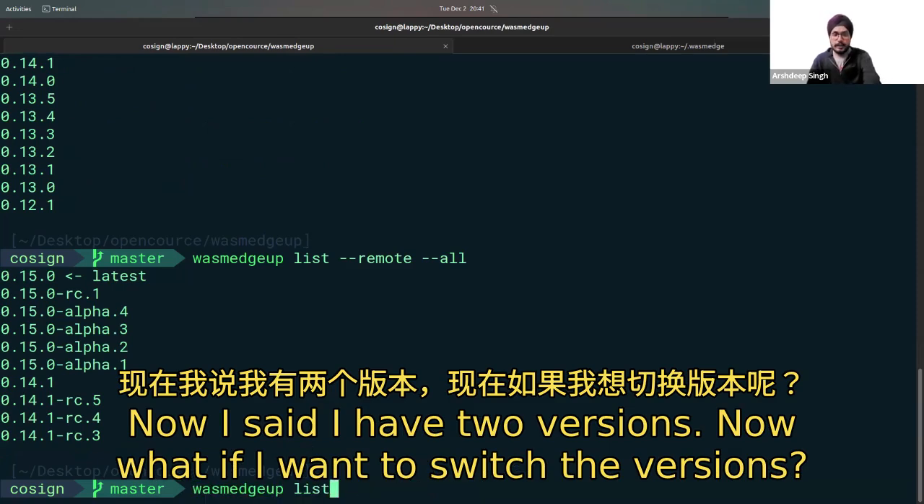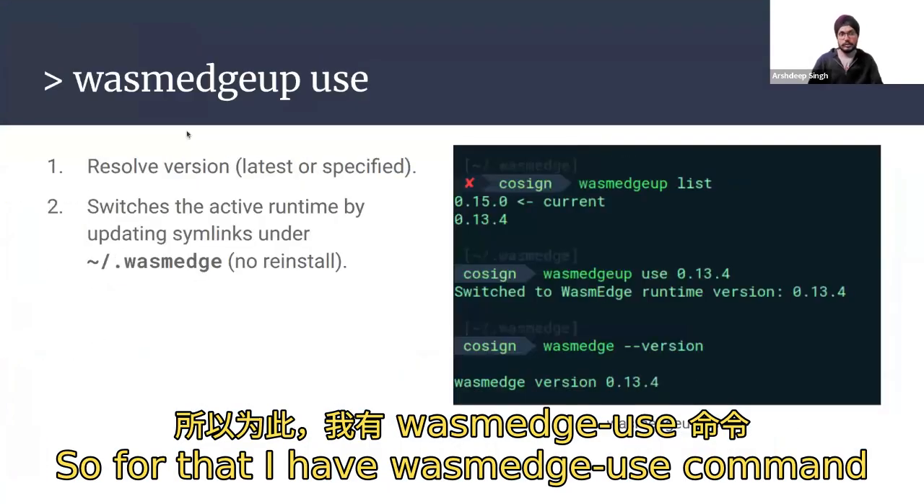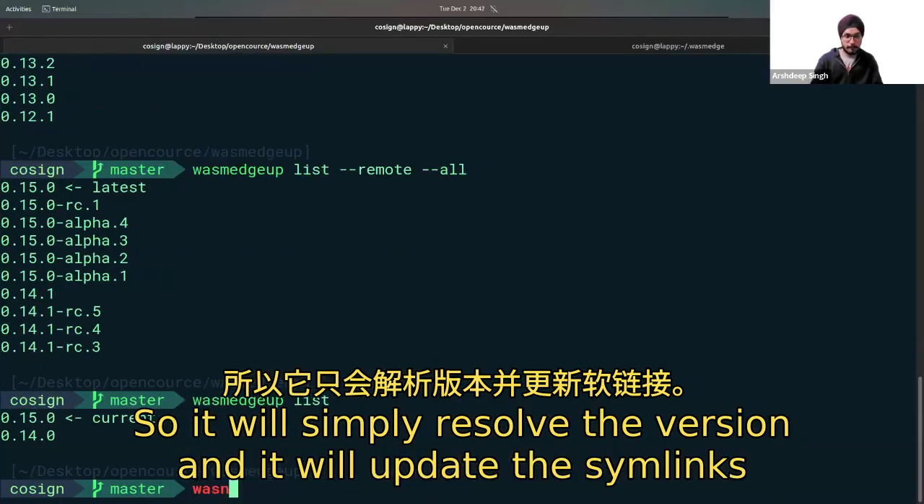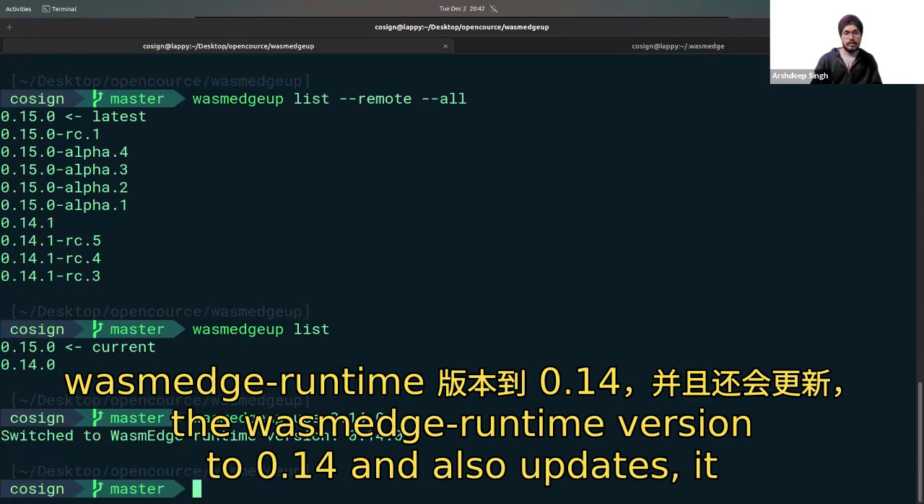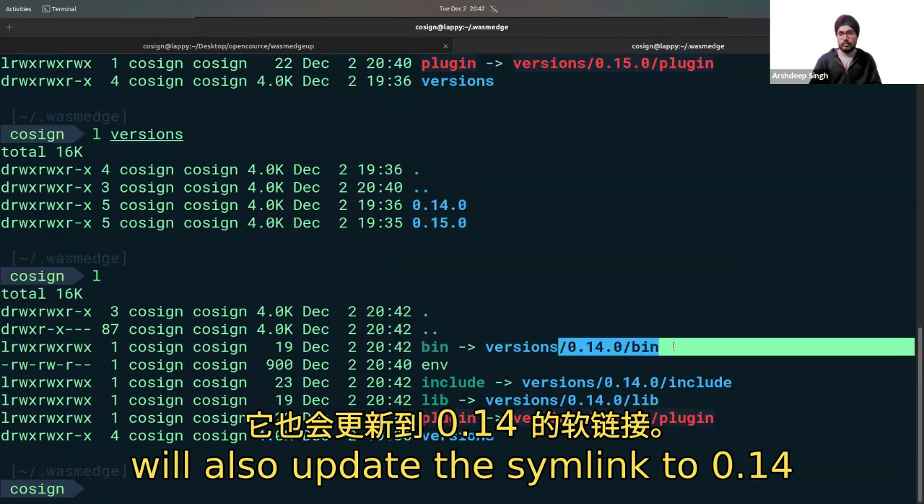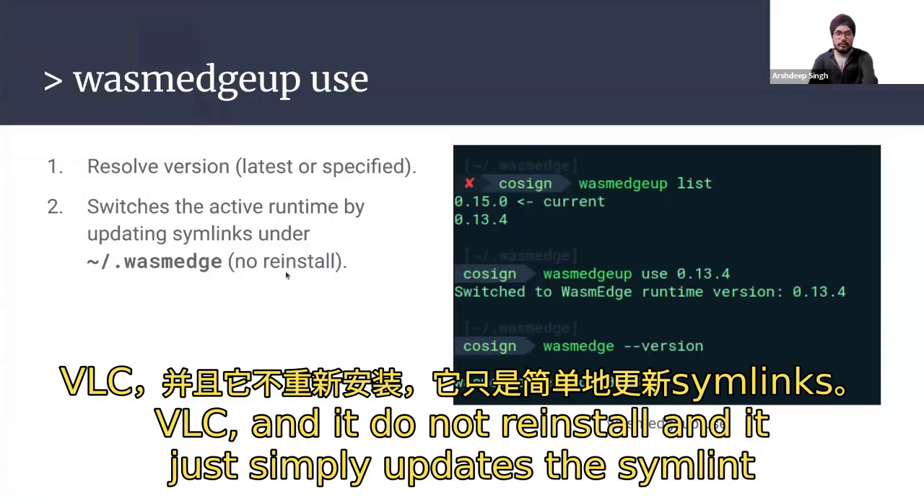Now, I said I have two versions. What if I want to switch the versions? For that, I have the WasmEdgeUp use command. It will simply resolve the version and update the symlinks. So if I say I now want to use 0.14, it will switch the WasmEdge runtime version to 0.14, and it will also update the symlink to 0.14. So this was the use command. It does not reinstall, it just simply updates the symlinks.